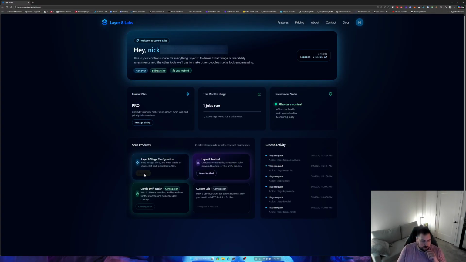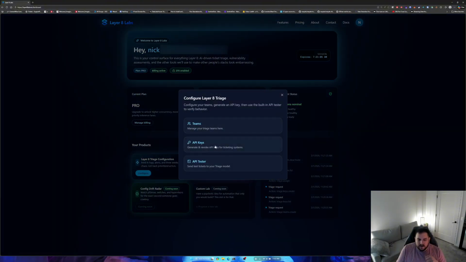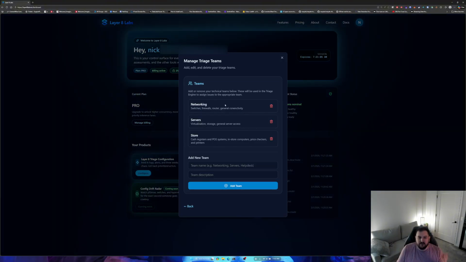So we'll open up the Triage configuration panel. You got a few options here. The first thing you want to do is configure your teams. As you can see, I've got a couple of different IT teams in here: networking, server, store.